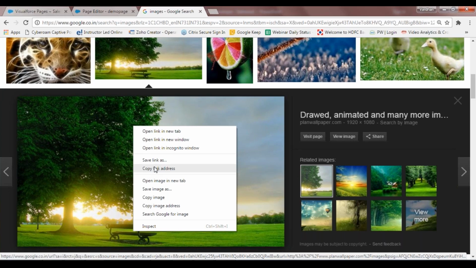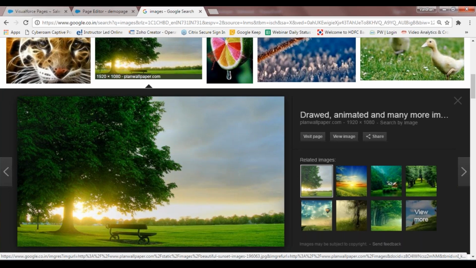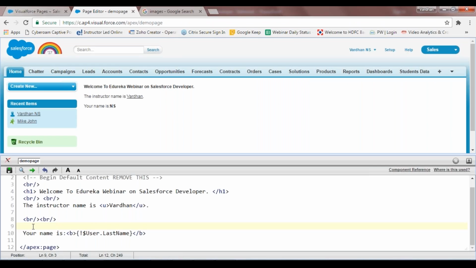I used to copy the link address. I copied the URL of this image and then put that in my code, but that was showing me an error. I couldn't get the image, and then I later realized that I need to copy the image address. So I'm just giving you a heads up: if you want to do something like that, say copy image address. Now go back to your code and put it right here.